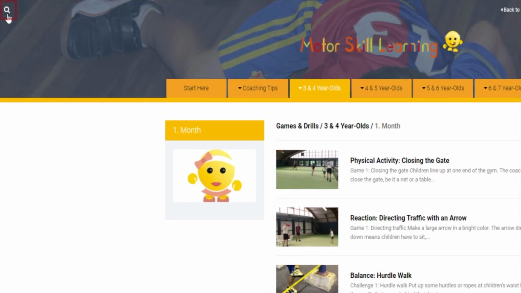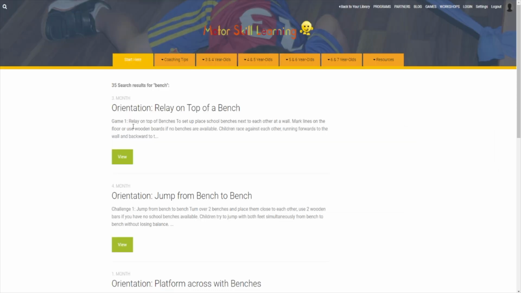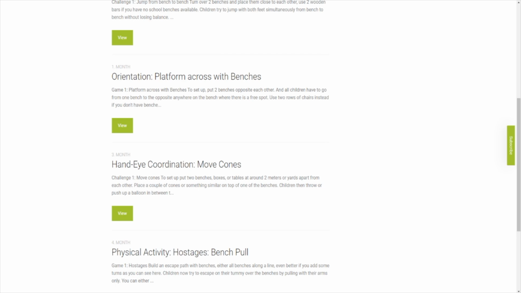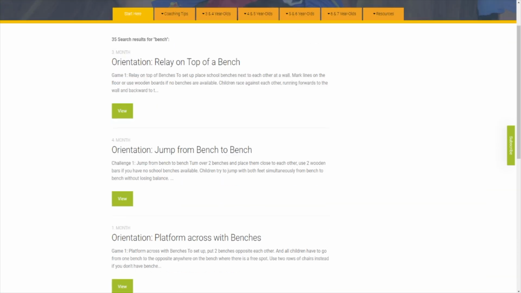Also, make use of the quick search function at the top left. Use it to quickly search any activity or resource. Keep in mind though that searches bring back results from all contents, including the blog.